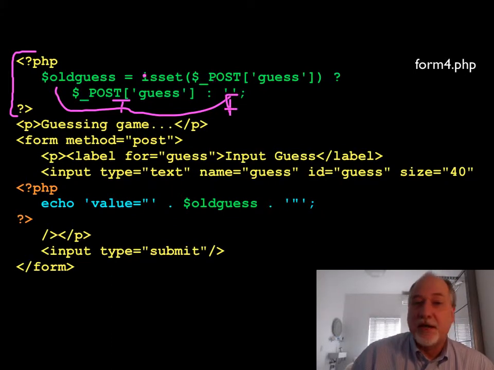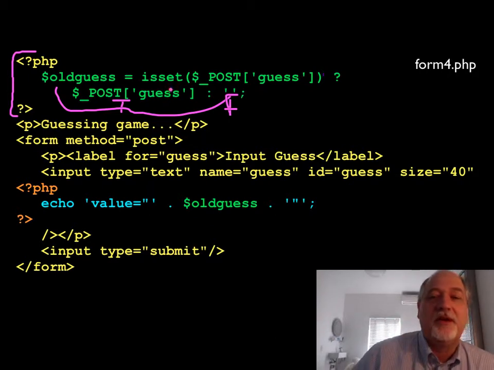Okay, so you're going to see this. Might as well just stare at this until you understand it, because I'm going to use it over and over again. If we've got something in the post variable, then use it. If not, give some default value. You will see this pattern over and over and over again.